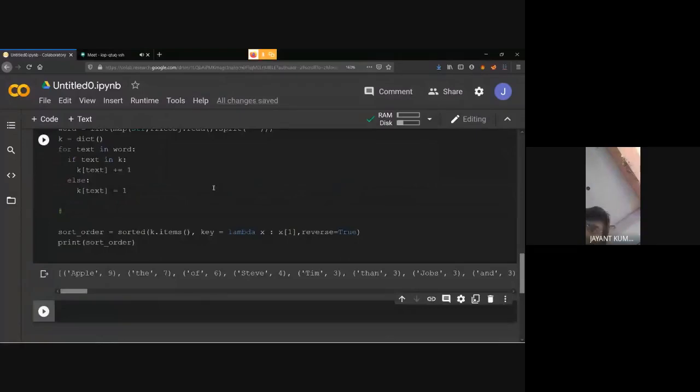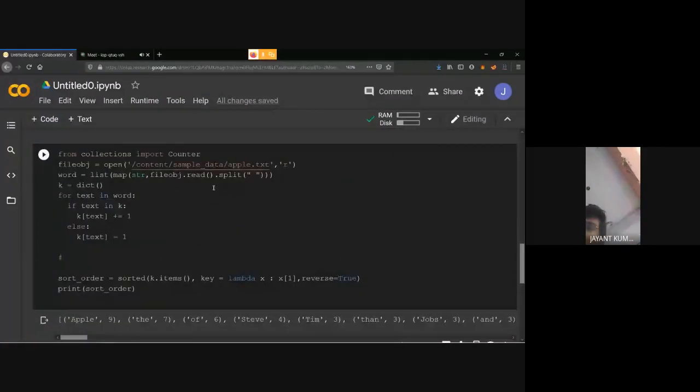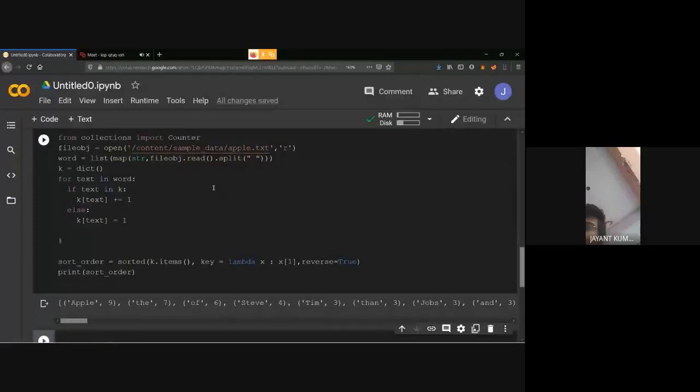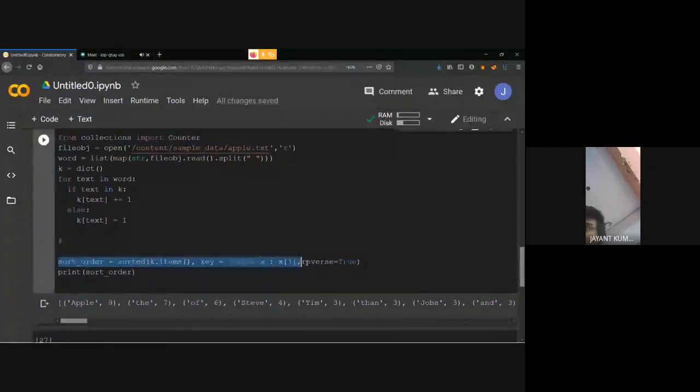Now if you're using the naive method with a dictionary structure and didn't use the Counter method, you don't have a sorted dictionary. If you want to show the sorted order by values, so that the word which occurred most often is in the first line, you can sort the dictionary structure. Here you can use the line which I have coded.